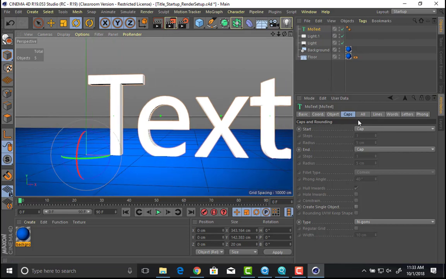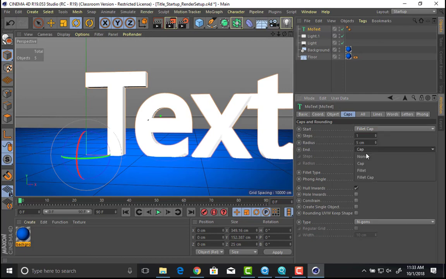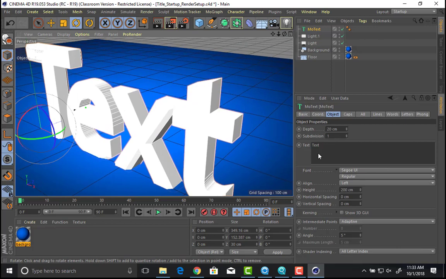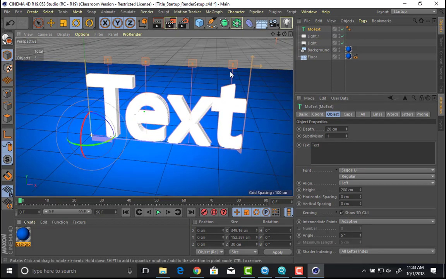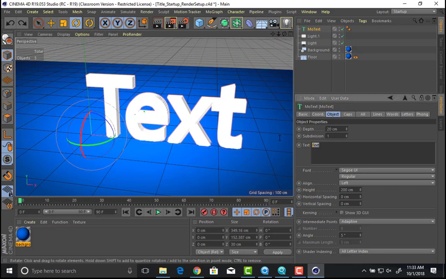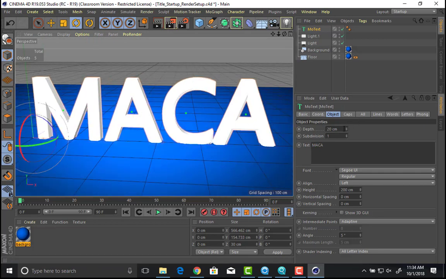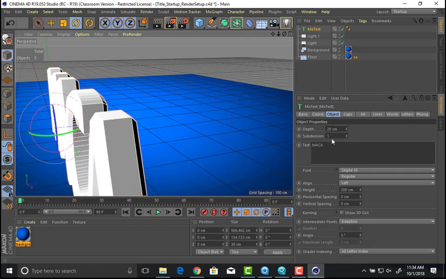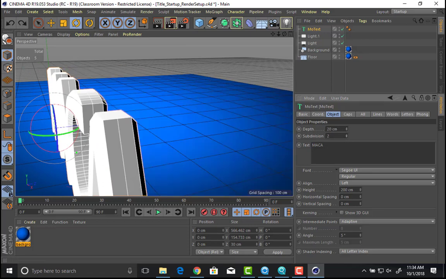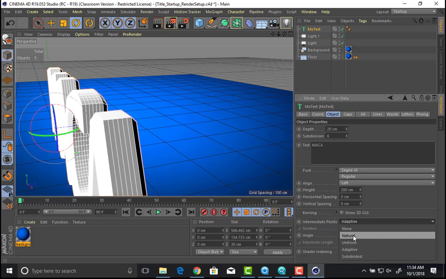Okay? So if I go to my caps, here's where I can do my fillet cap. If I go to my object, I can go to the show 3D UI. I can adjust where the letters are spaced. I can change what this is typed as, MACA. Enter, there we go. I can choose the depth. So on the extrude, there was a depth area. I can control the depth here. I can also control the subdivisions. Okay, now this is the subdivisions extruding depth. Down here, that's where I adjust the points.